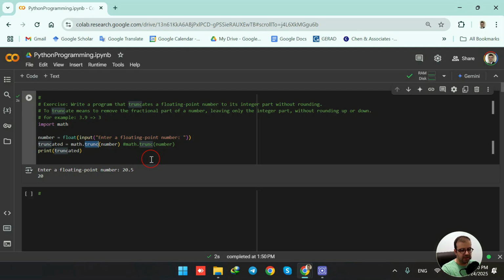So we learned now we can use the math library and the trunc function to truncate a number easily for us. Basically, it is going to remove the fractional part of our number and leave only the integer part.